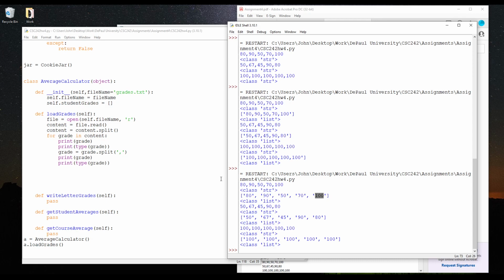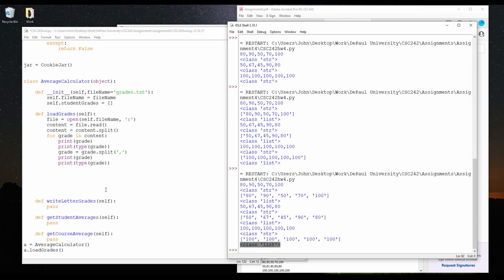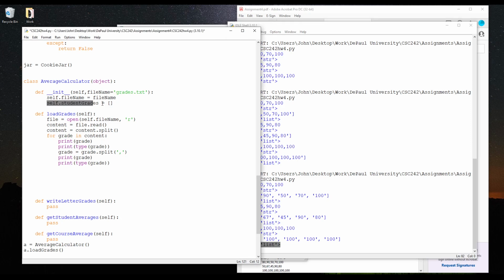And now we're thinking, okay, well, this is just an individual list, right? So I have one list here, my second list here, and my third list here. How do I make a list of lists? Well, remember, when we printed out the type of grade, it's actually a type of list. And what did we make earlier? self.studentGrades. So what I can say here is I'm going to append the list grade to studentGrades.